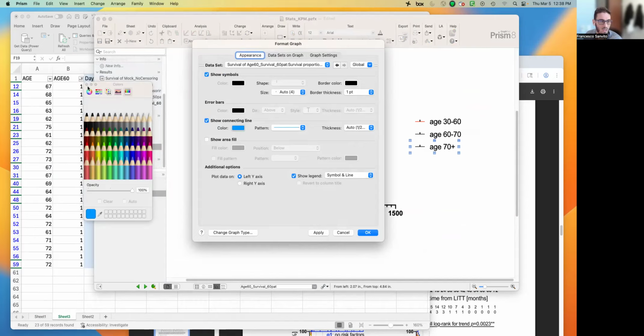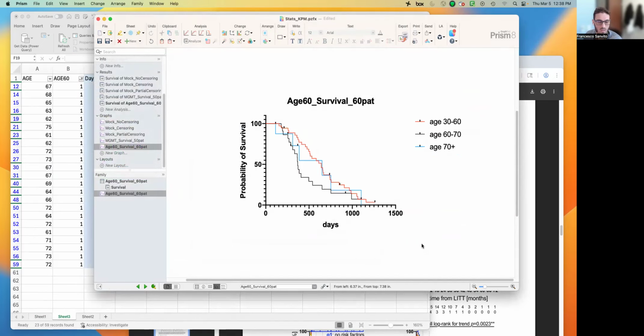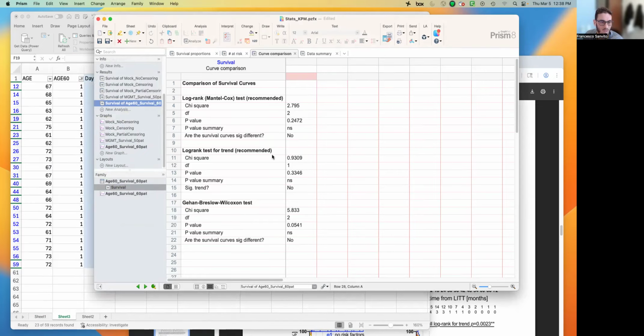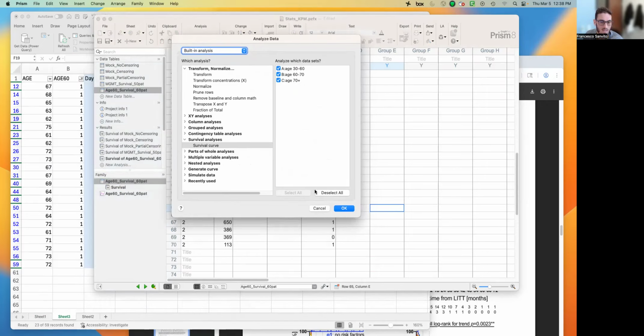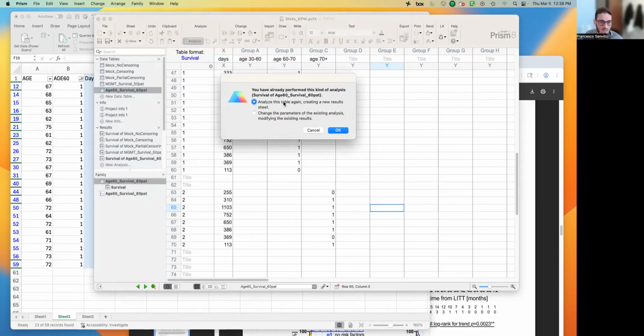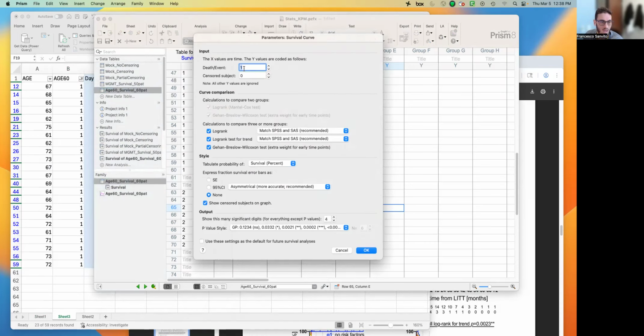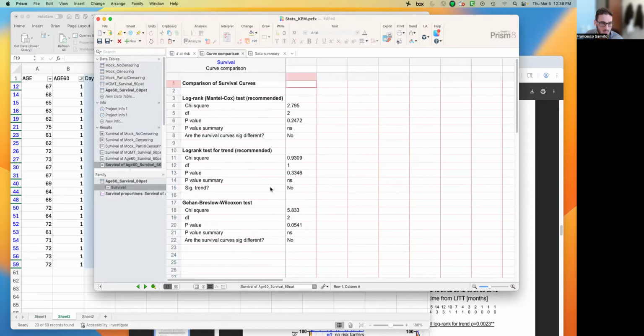Well, probably having true data would be more helpful than what I'm doing. And there is a difference in how you analyze this data set. You still want to do survival curves, analyze table again, and death event. Okay, you have a bunch of things to specify. The important thing in this case is to look at this aspect: log rank test for trend.